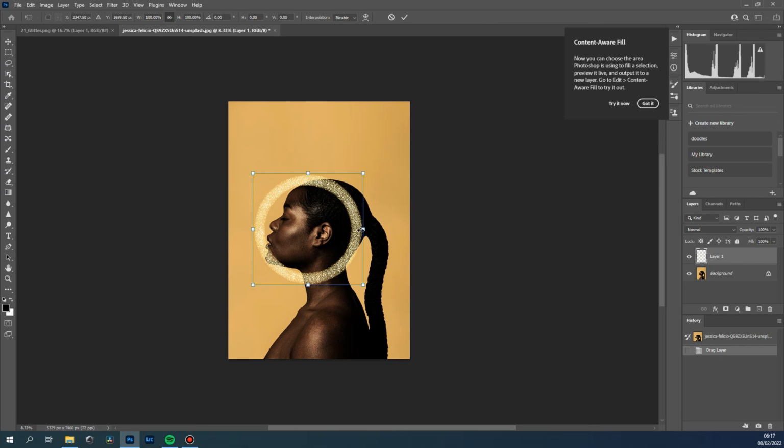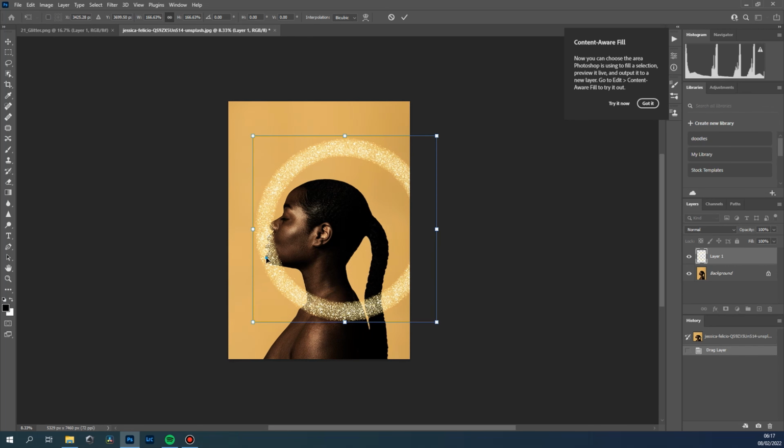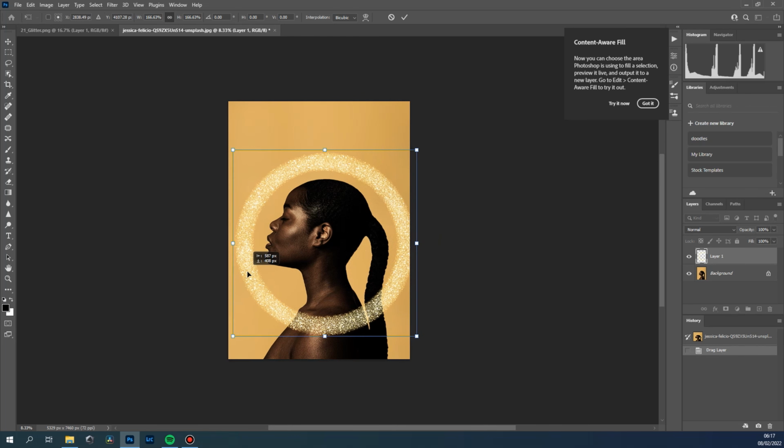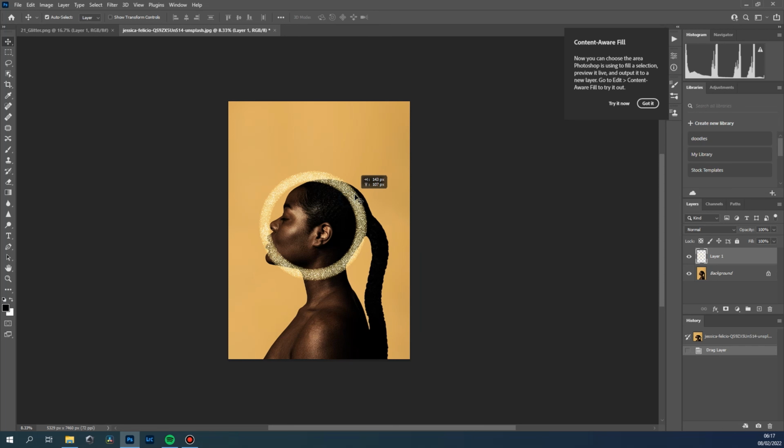Control T. And unfortunately it is a little bit too big for this image, so I'm going to go back, delete that for the time being. I'm very lucky because this is just the background color that we need to extend. There's nothing sticking out, so it should be an easy job.